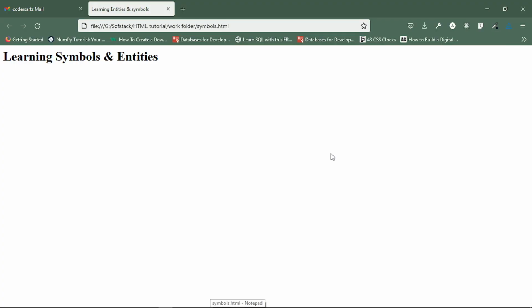So hello everyone, in this video I'll be discussing how you can add some symbols and entities in HTML. So what are entities actually? Entities and symbols are used when we want to show some symbols which are not possible to add by your normal keyboard. So for example, you can see some symbols on your keyboard, just like a pound symbol, at the rate symbol, dollar symbol, percentage symbol.